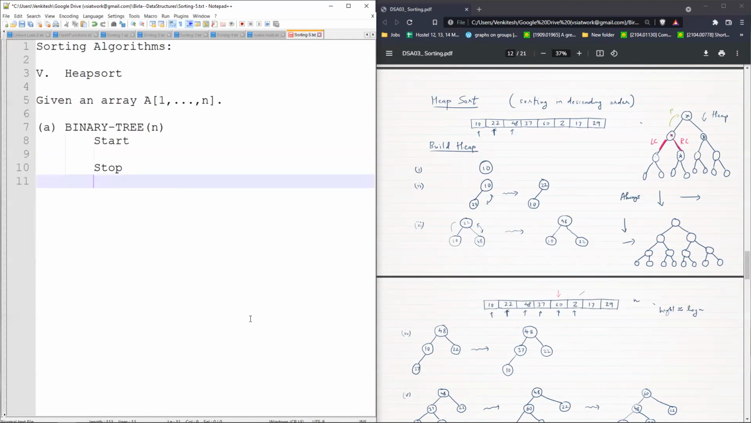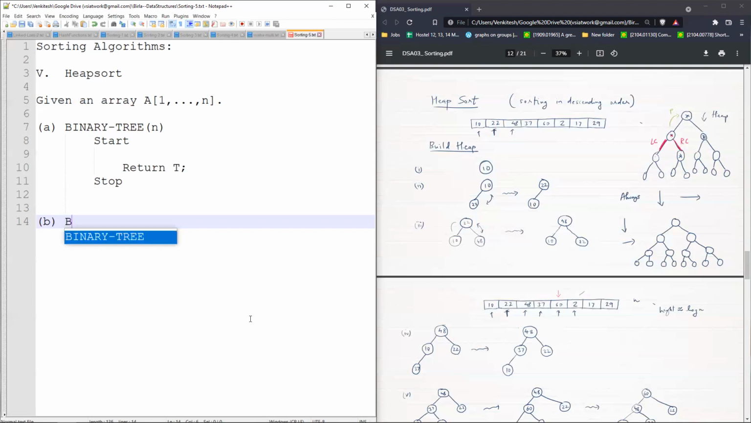Let us go ahead and see which programs we need. There are multiple algorithms and we put them all together in order to get this, right? So binary tree n will return a tree. At the end of this there will be a return statement. It will return a tree t. The second thing is we have to take this binary tree t and fill the values of a in the build heap fashion. So that is what we have, build heap, and now the parameters are the tree and the array.